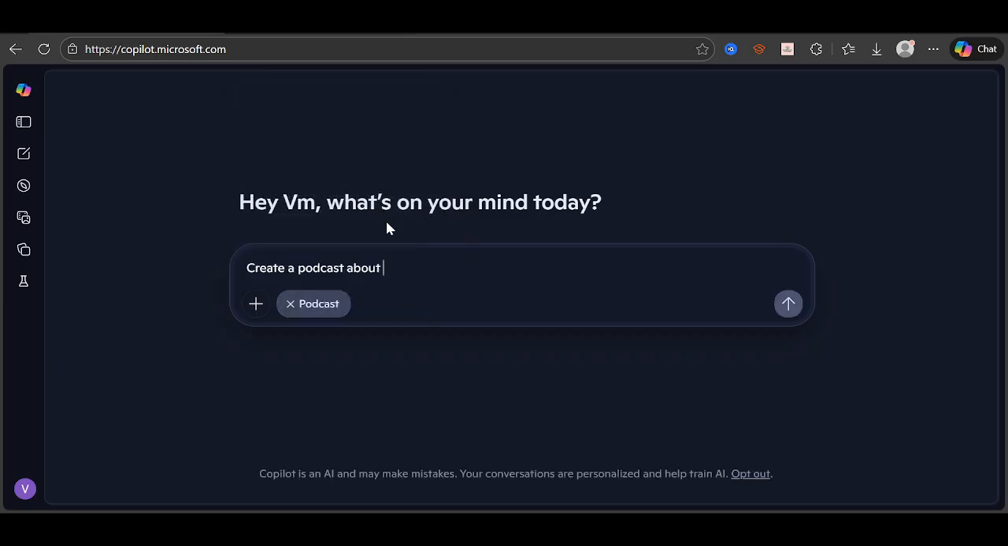Now, you might be wondering why we're choosing podcast if we want a song. In this context, the podcast option is actually a creative template that Copilot uses to generate structured audio content. It can be adapted very easily into a song format. By selecting podcast, you're telling Copilot you want it to generate longer form creative text based on your ideas, which is exactly what we need for songwriting.